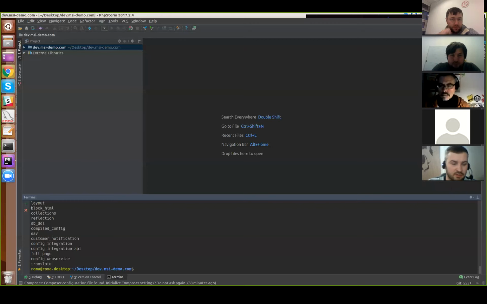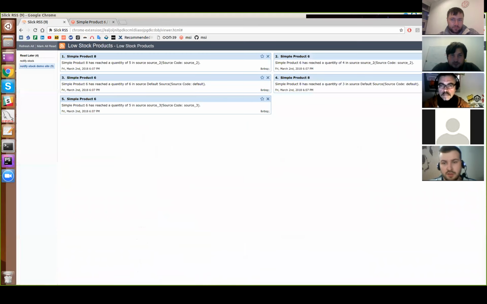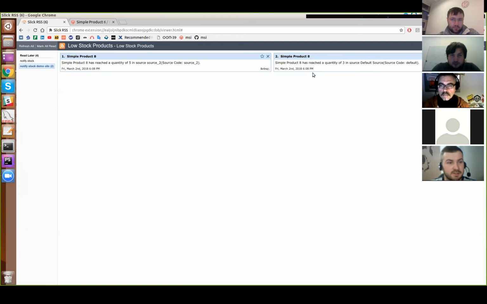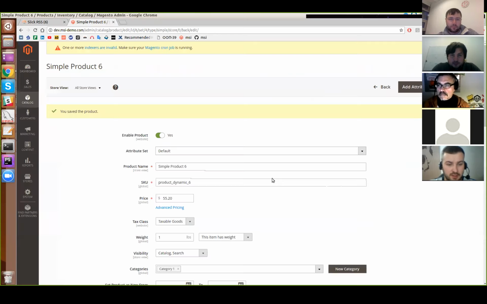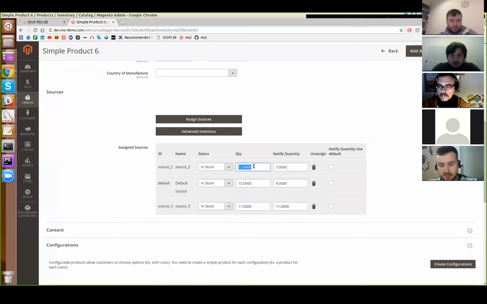the RSS feed is cached and has its own lifetime. So we will not wait, we just flush cache. Let's refresh. So really they disappear, only a simple product 8 is present. Let's set, for example, 5, 4, 3. Let's set here use quantity default. Default is 7 in my configuration.